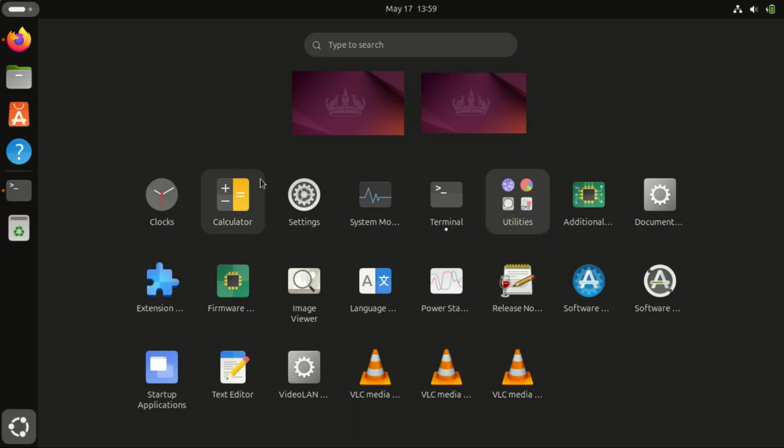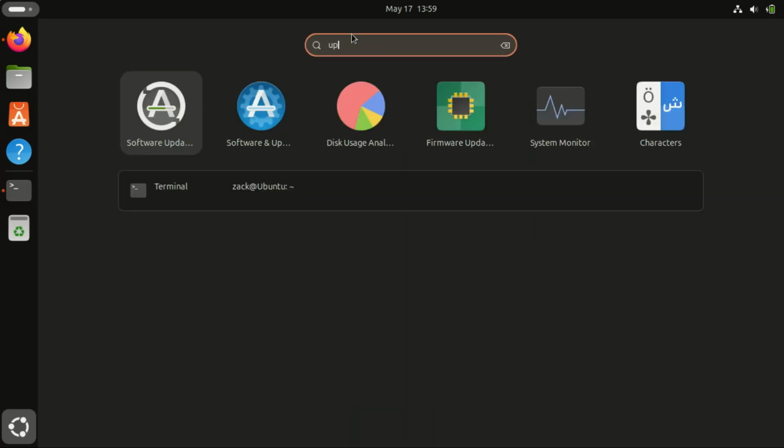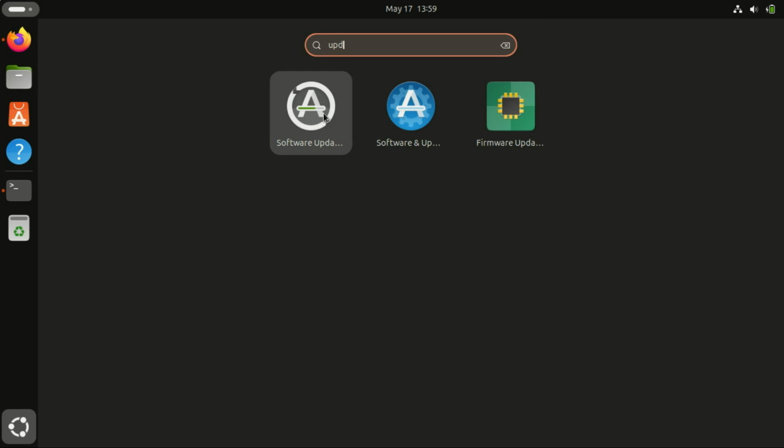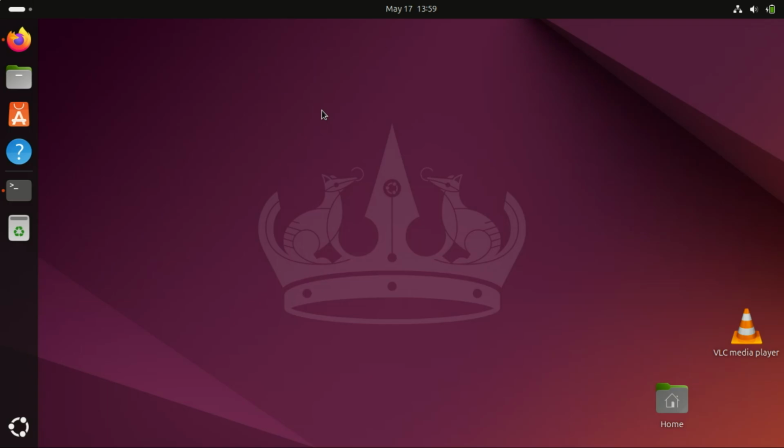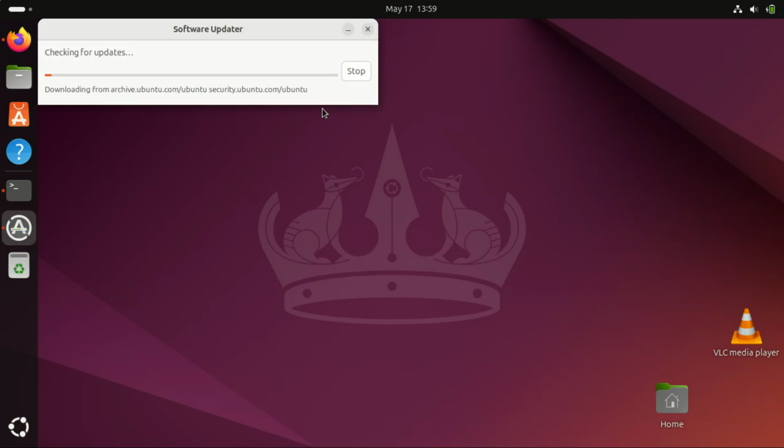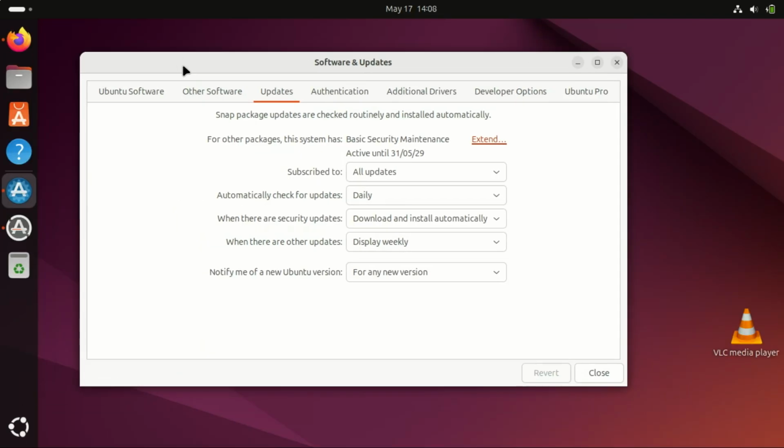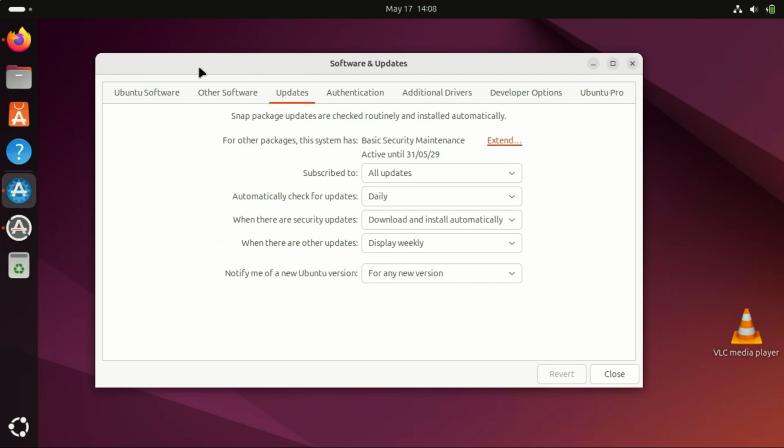Next, choose the best mirror for software updates. Choosing the best mirror for software updates in Ubuntu can significantly improve your system's performance, not in terms of raw computing power, but by enhancing the speed and efficiency of system updates and software installations.